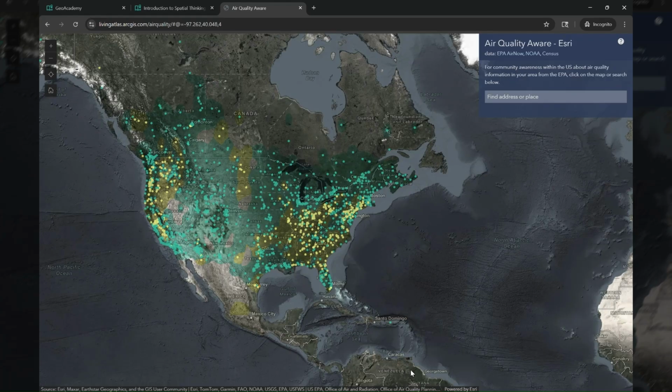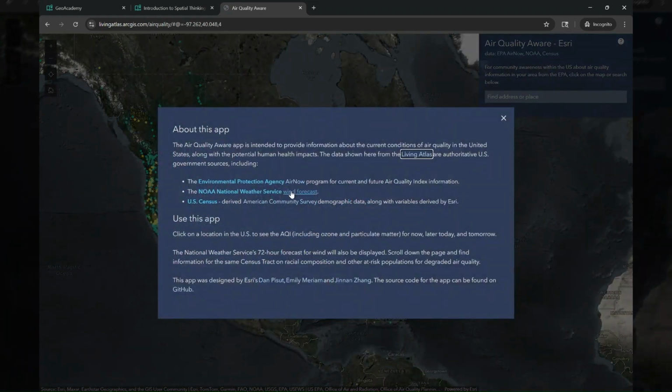The data that feeds this app is from the Environmental Protection Agency's AirNow program, from NOAA's National Weather Service, and from the U.S. Census Bureau's American Community Survey program. If we click on the question mark here, we can find out more about those data sources and more about how to use the app.